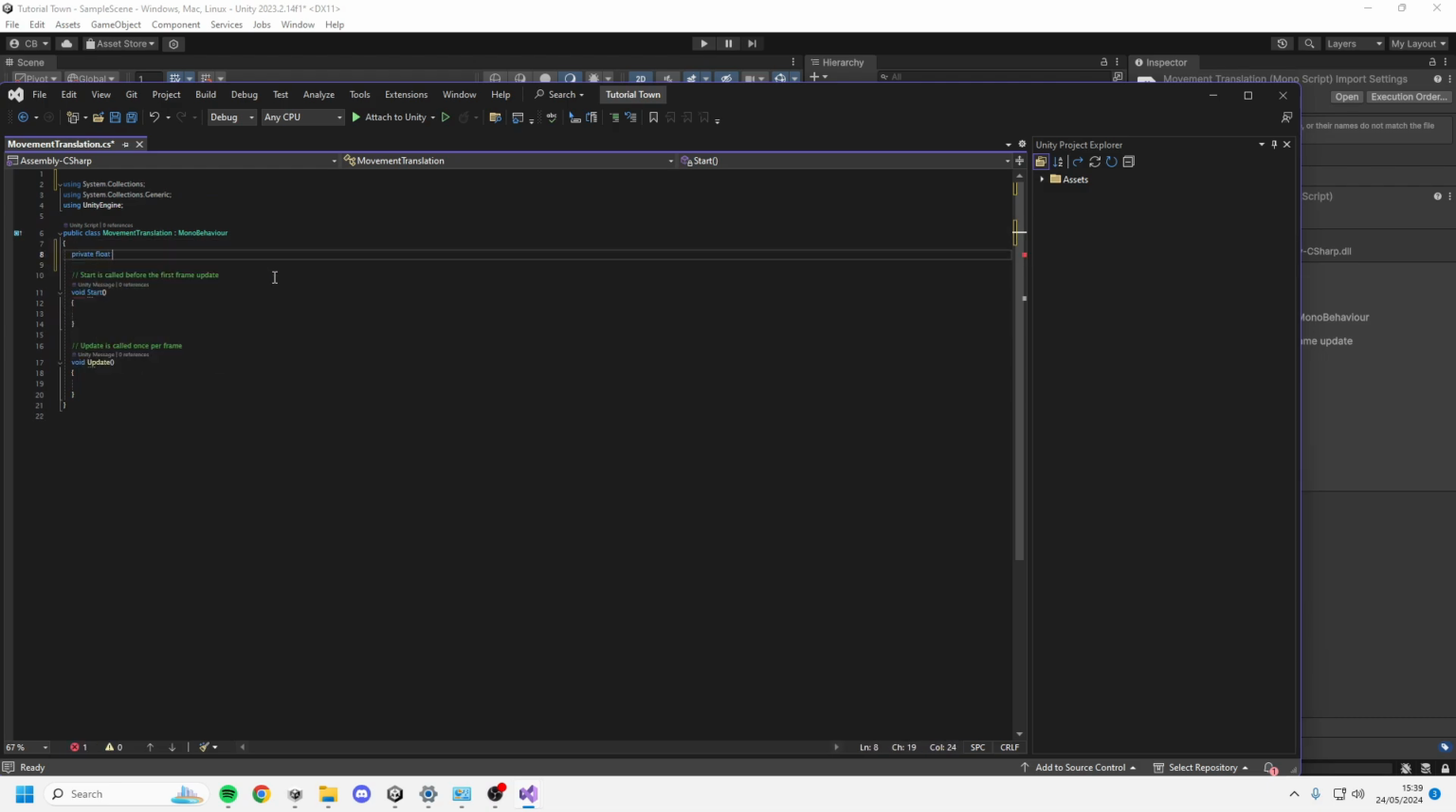So to start off with, we are going to very simply add a private float. Now for those of you who don't know what a float is, simply it's just a number with a decimal point. So you could set a float, we're going to call it speed, and you could set it to 0.5.